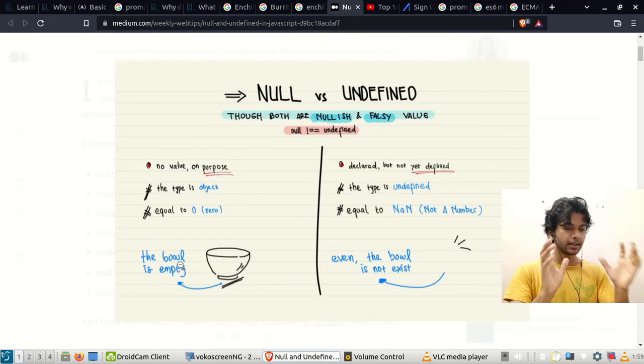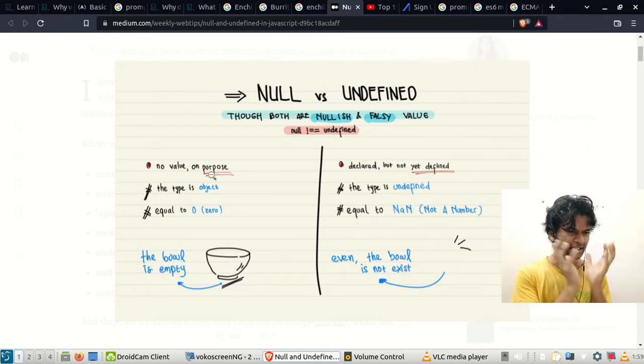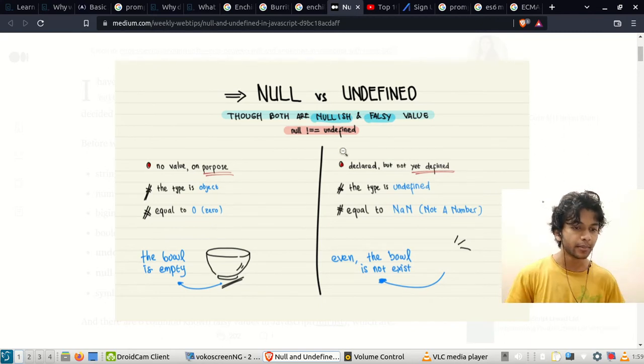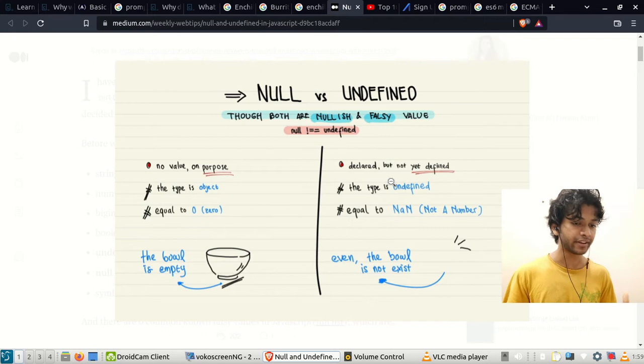Null. Imagine a container or a bowl. When it's intentionally empty, on purpose empty, there is nothing, no value in it. The type is object, there is nothing there. Then that is called null. But when we declare a variable that is not yet defined, then that kind of output is undefined. Even the bowl doesn't exist.